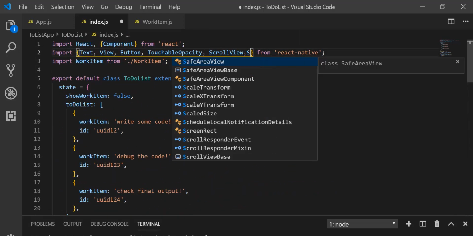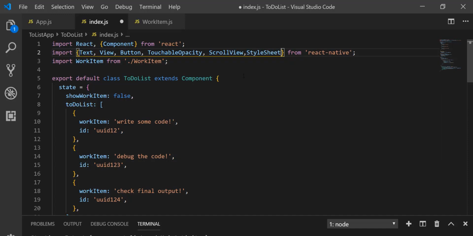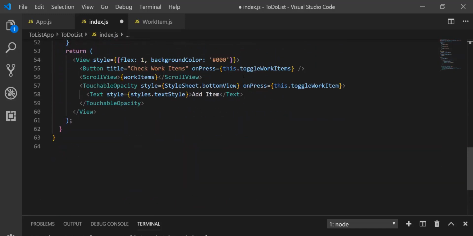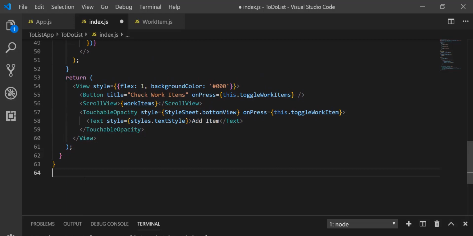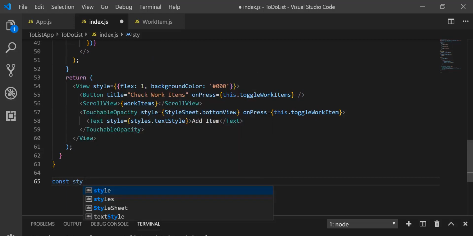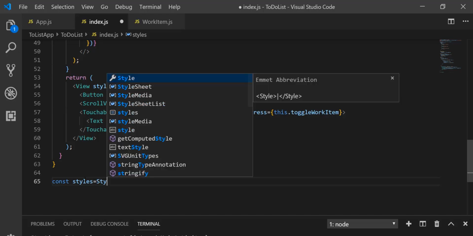and here I have to import StyleSheet as well. You can simply use inline style as well, or you can create a separate style sheet. For this, const styles is equal to StyleSheet.create.